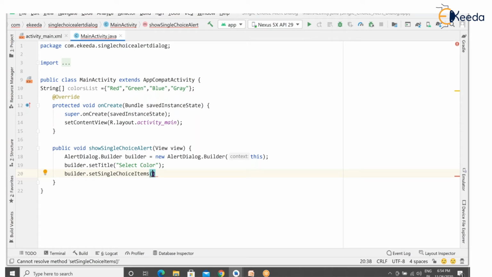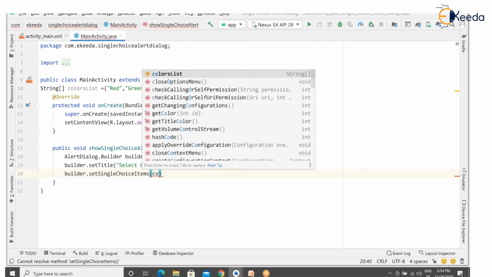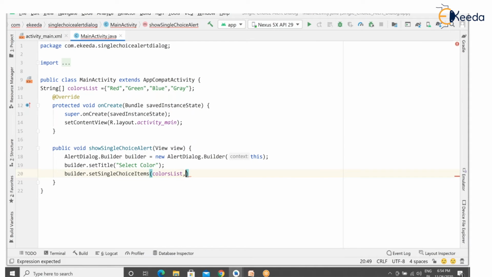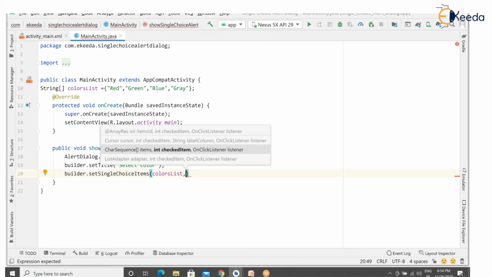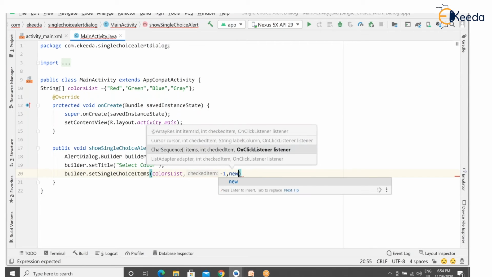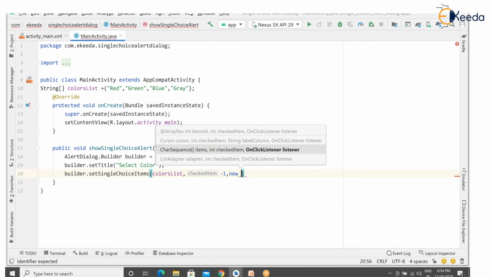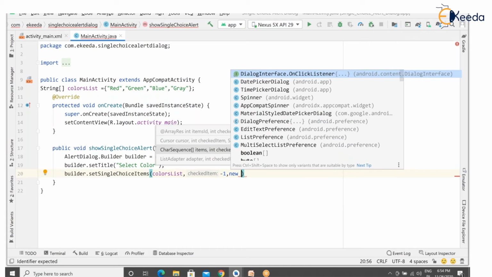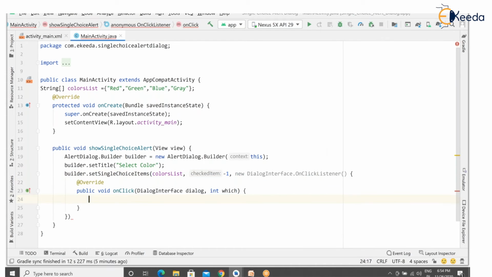Now here, what is it going to take? The first parameter is the colorsList, that is nothing but data. The second parameter, you can see here, is int checkedItem. If any item is checked by default, you just add one or something like it. When nothing is selected, put -1, meaning nothing has been selected. The third parameter is the listener. I already explained this, call new. Control space will give you annotations. The statement should end with a semicolon. And inside this, implement the onClick.